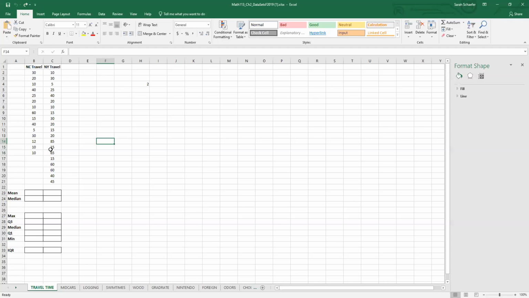and New York. To get my side-by-side box plot, I'm going to highlight all of the data, and I'm also going to highlight the labels, and I'll show you why. That makes it a little easier for us. So I have both of those highlighted. So for each column, it'll create a box plot. So I'll get a North Carolina box plot and a New York box plot.